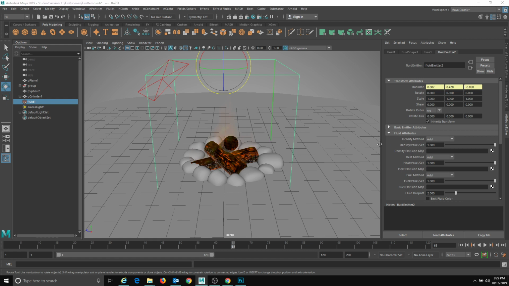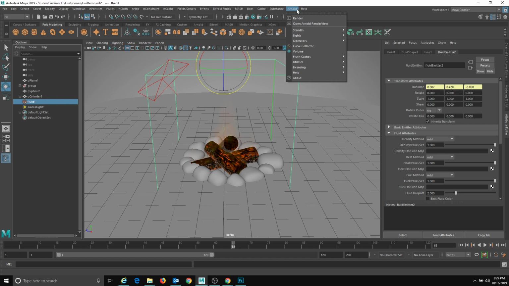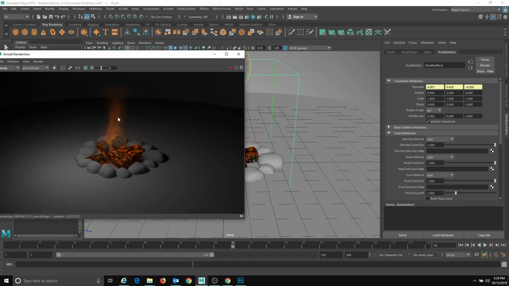All right. Right now, if we were to look at what our density is for how this Arnold render is handling our fire, it's looking like this. Let's make that a little bit thicker. So the density voxel per second, let's do that at 3. And I'm going to change my heat voxel per second up to 5.